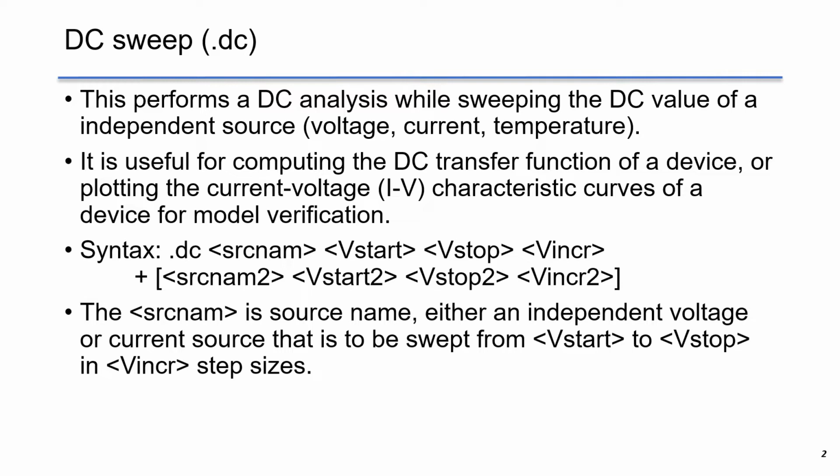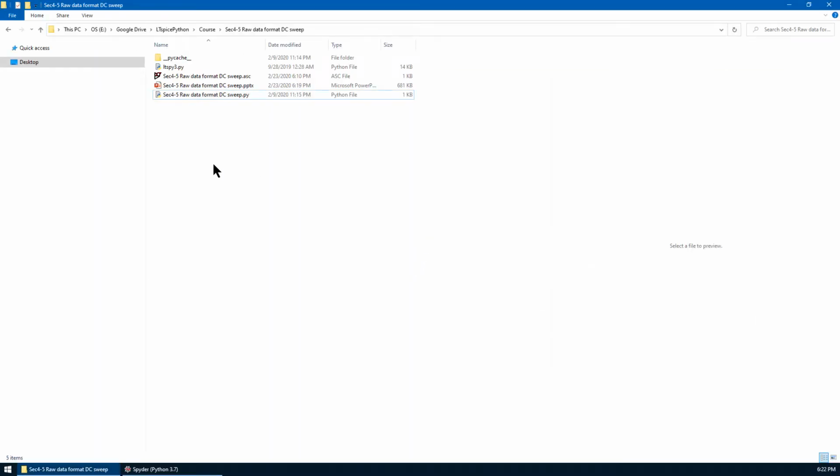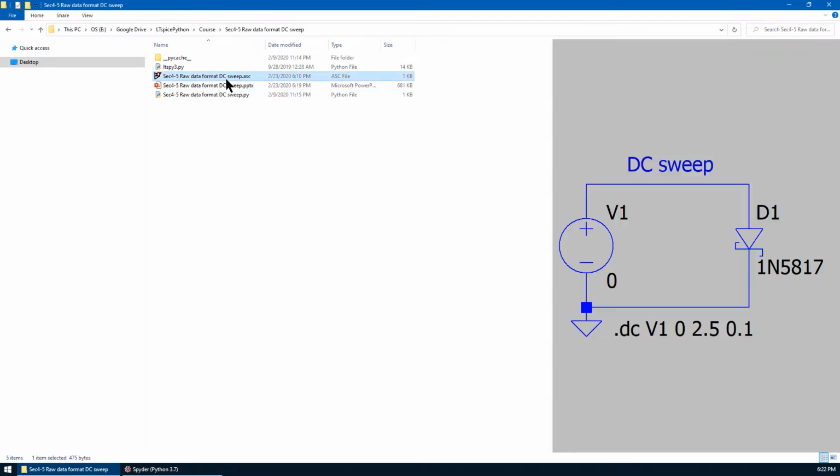The syntax is .dc, source name, start value, end value, and followed by the increment. DC sweep can also be nested up to 3 variables. Here is the material for this lecture. First, let's open the schematic in LTspice.